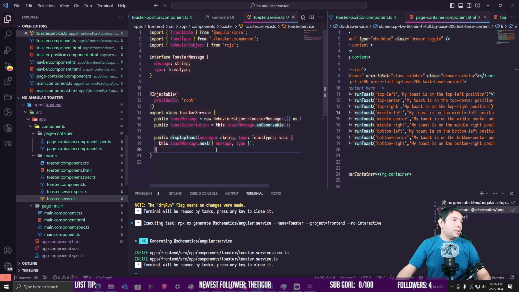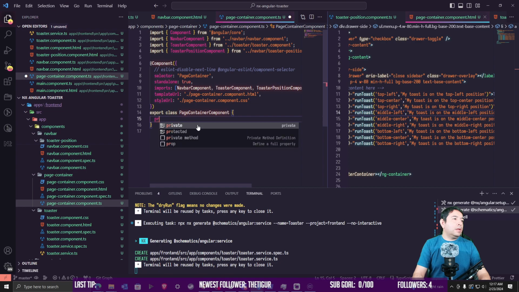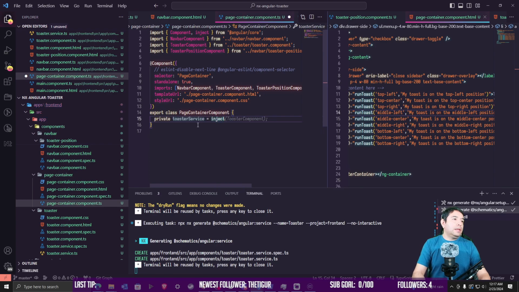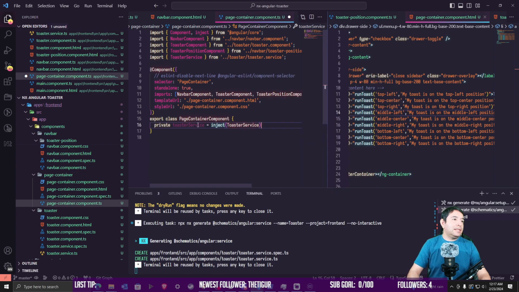Let's go back into our page container. And the page container now is going to take an injector. I'm going to say here, what is this? Public. This is a private. You know what? Private toaster service is equal to inject a toaster service. Nice.